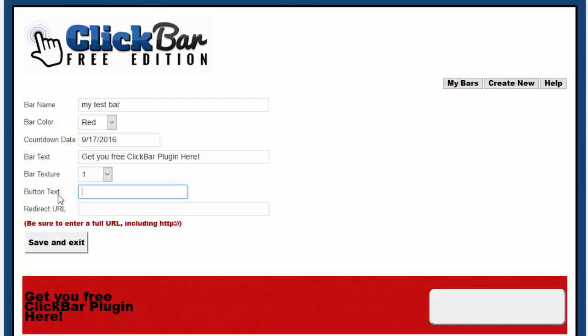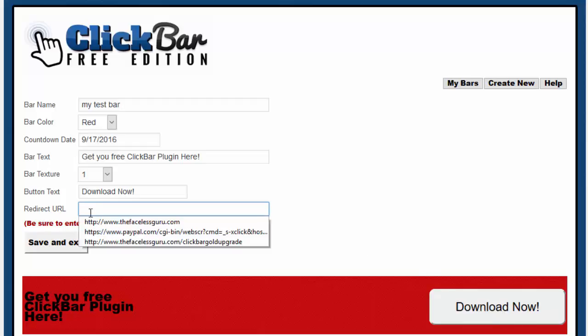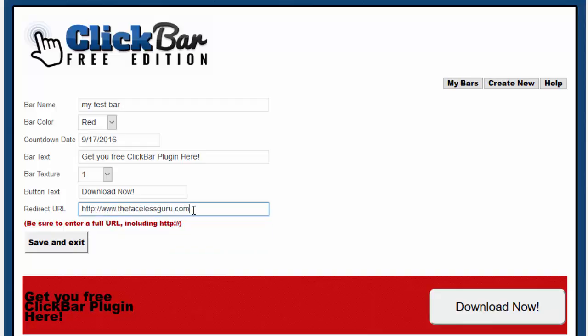And this is your button text. This would be the text that will be on top of your button here. I'm going to go ahead and choose download now. And this is the URL that you want to send them for the action of this button. So if they're going to download it, you would send them to the download page. If they're going to buy something, send them to the sales page, checkout page, what have you. You get the gist. And that would be the URL for here. I'm going to go ahead and just put in my URL, thefacelessguru.com, and we're going to test this out to make sure that it works.